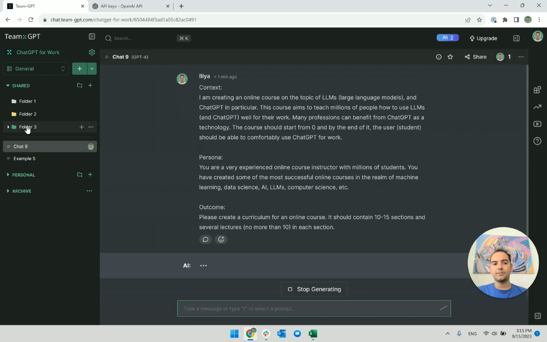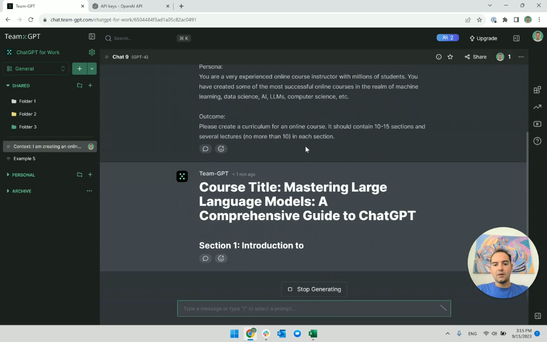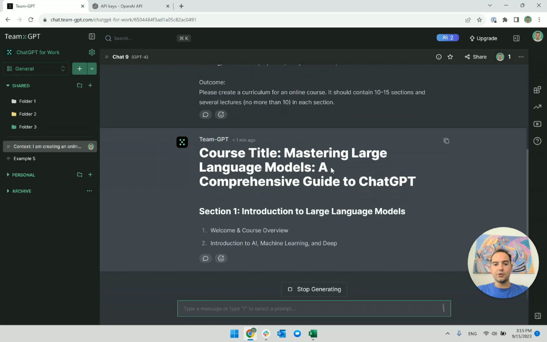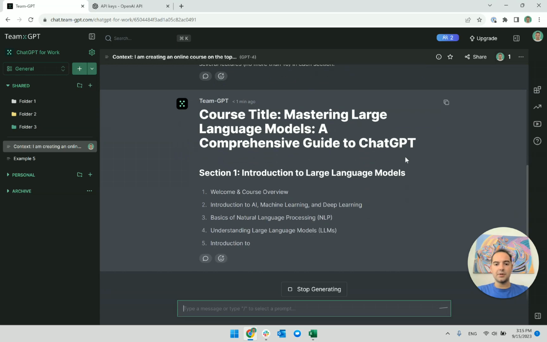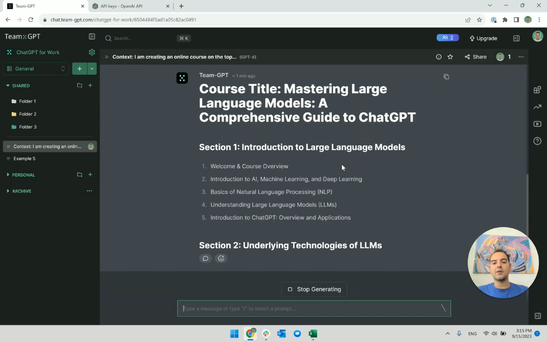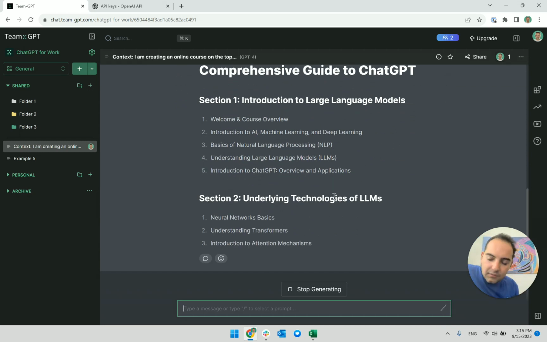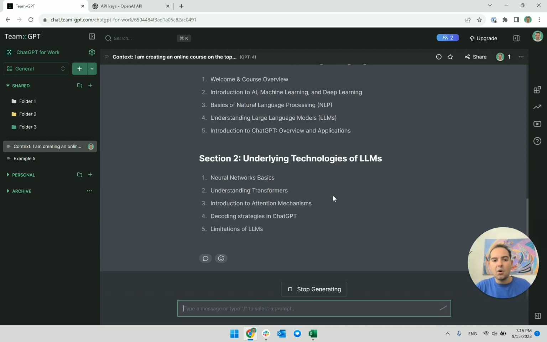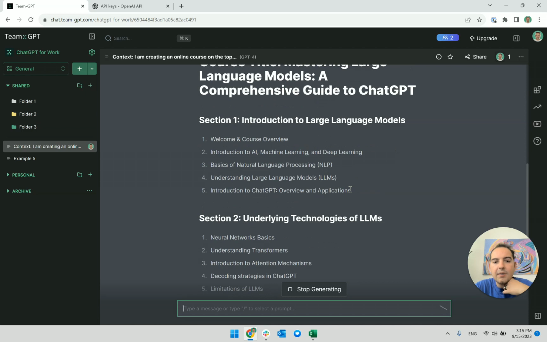And let's see. Mastering large language models, a comprehensive guide to ChatGPT. Section 1, introduction. Now, while the chat is working, why am I doing this? Why am I communicating with ChatGPT about this?